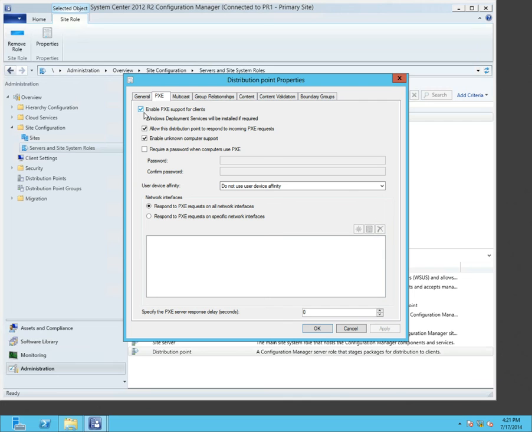All right. Now, if I want to turn this distribution point into a PXE server, I can. Any full distribution point can be a PXE server. And if I set these options, you'll see that I have the same kinds of things. I can either allow this to respond to PXE requests or not. Maybe you're in maintenance, you don't want to allow this to respond to PXE, you can turn that off temporarily. I can enable unknown computer support if I want to for this. I can require a password, right? Just like I did when I created the boot media. Then I have some user device affinity things.